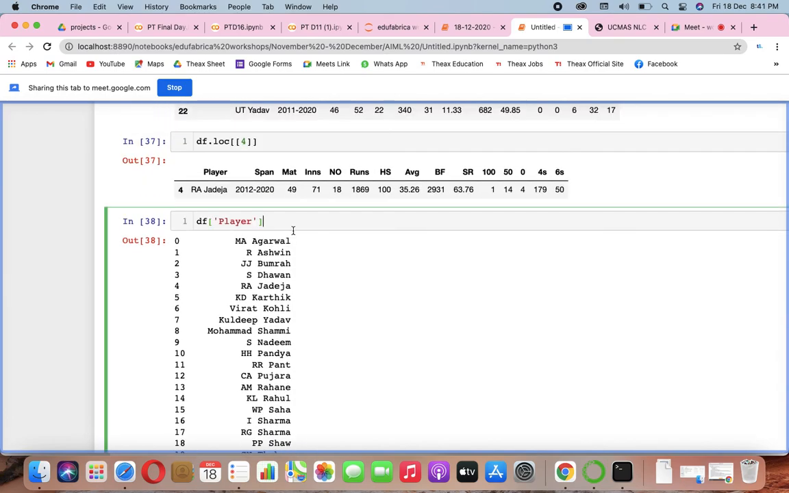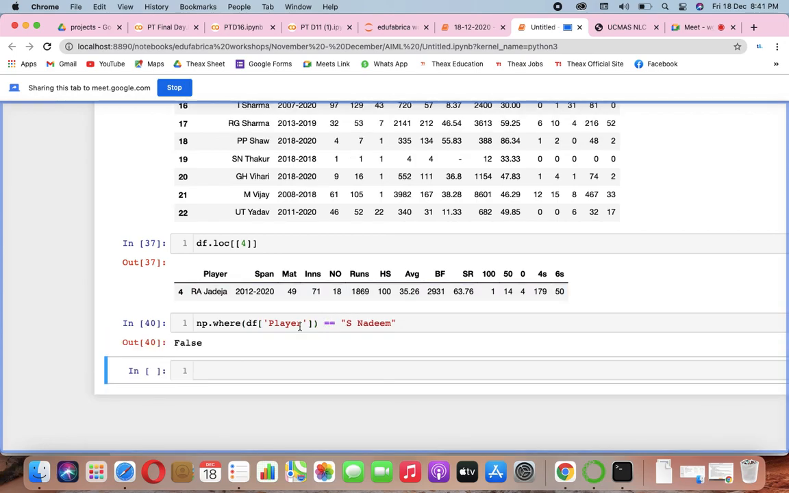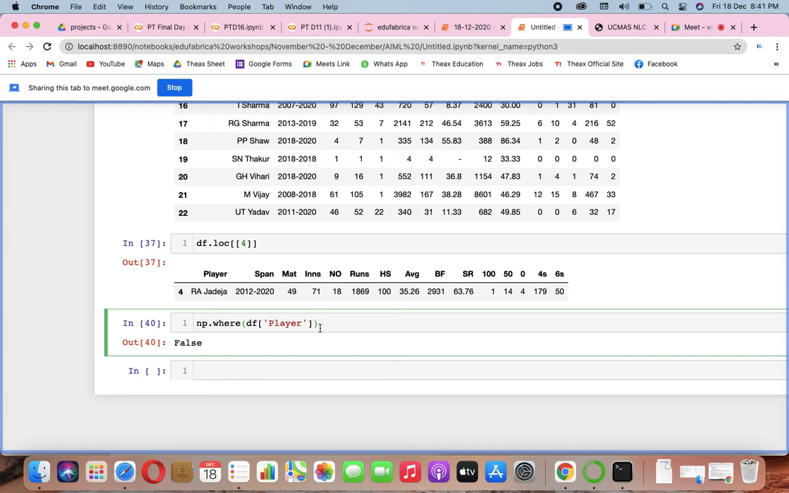Now you can find where this is equal to, I'm taking a short name right now, let's say S. Nadeem. So where is this S. Nadeem? What you can do is np dot where this is equal to S. Nadeem. Oh, it's not giving the player results over there. Just a minute, we have written something wrong. df of player.